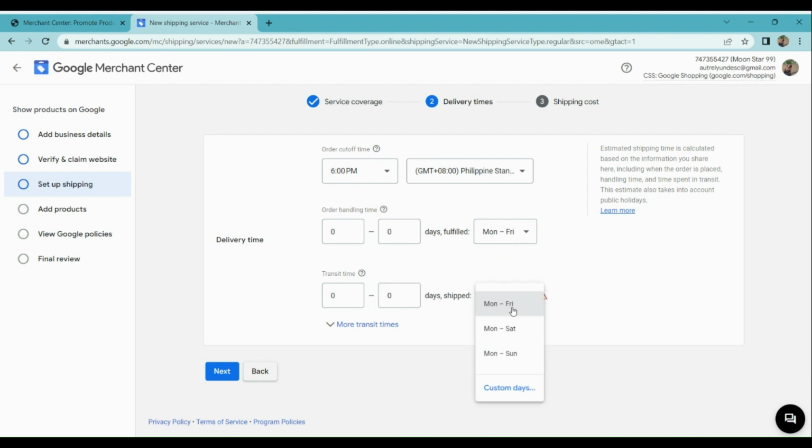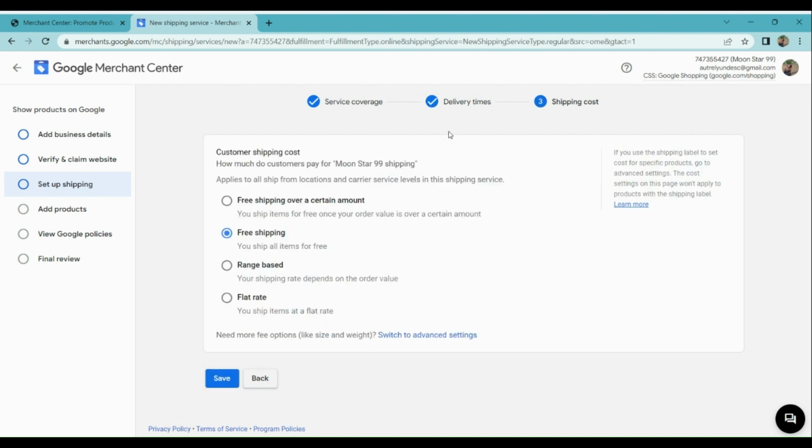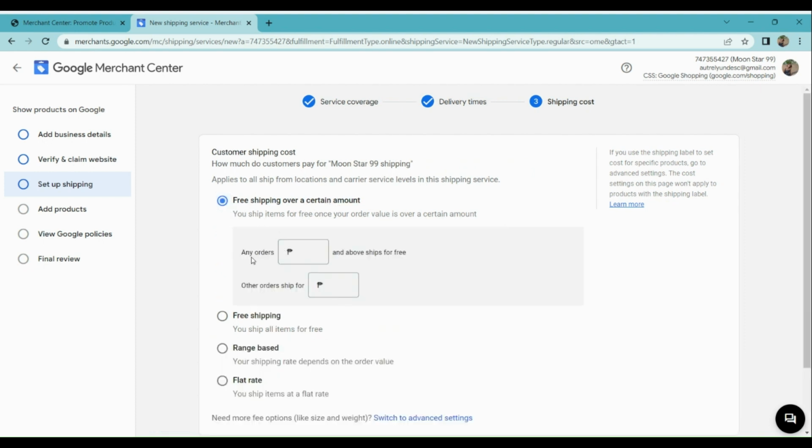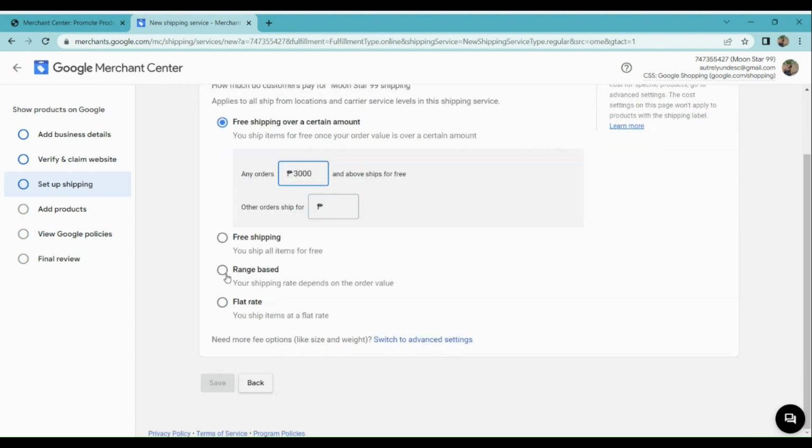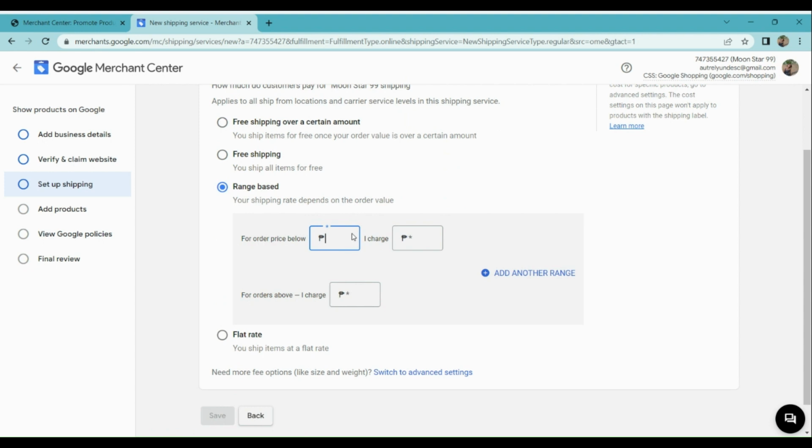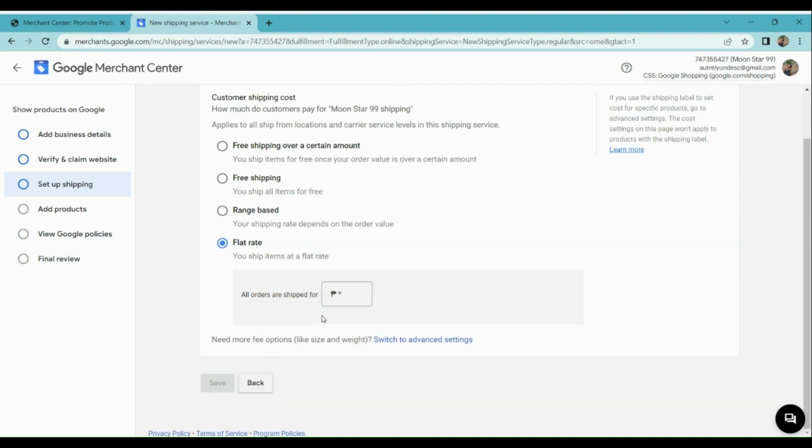Now input the days that you would like to fulfill the order, and let's have the transit time as well, and the days that you would like to ship the order. Let's continue. Now here you just need to input the shipping cost. So for example, you want to have a free shipping cost over a certain amount. Say for example, any orders of 3,000 pesos and above ships for free, and other orders will be shipped for a certain amount.